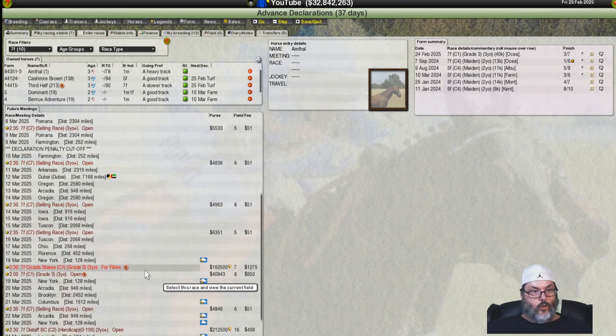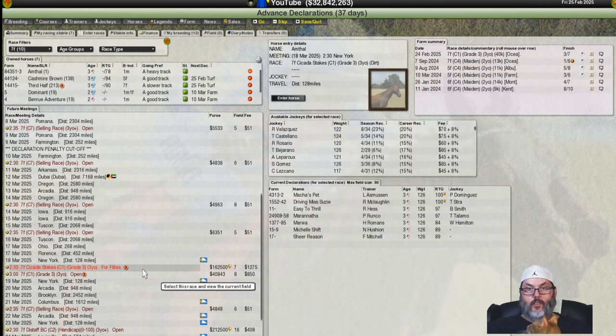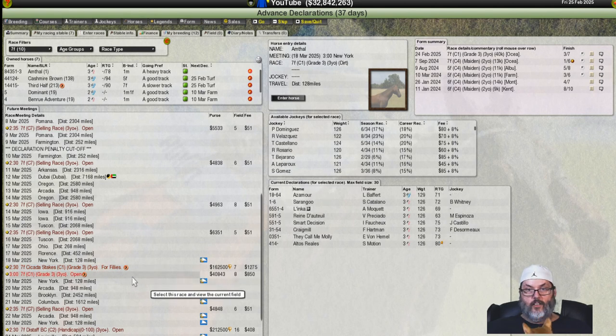Selling races. This a grade 3. Oh, you coming? All right. Say hi to everybody, George. Now, this is for fillies. 97 rating. We're a 78. I think we're going to stay away from that. That might be a race to enter.